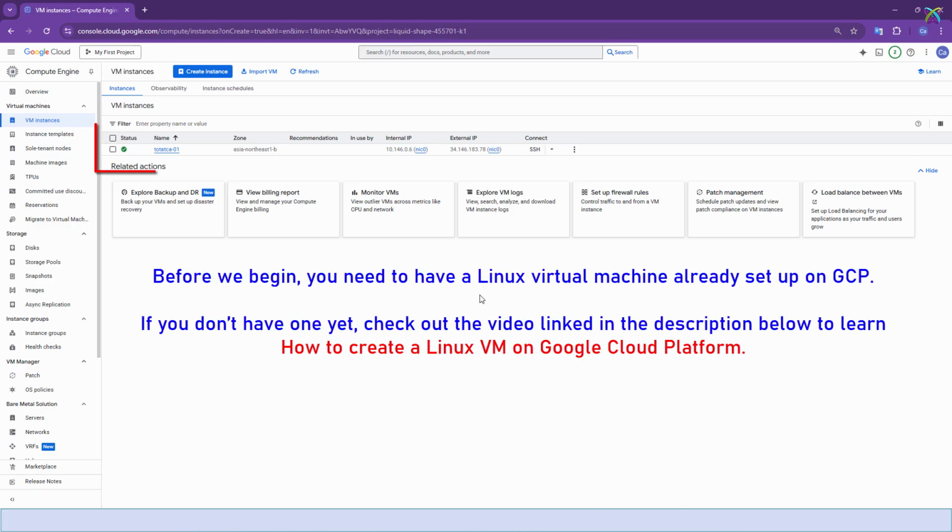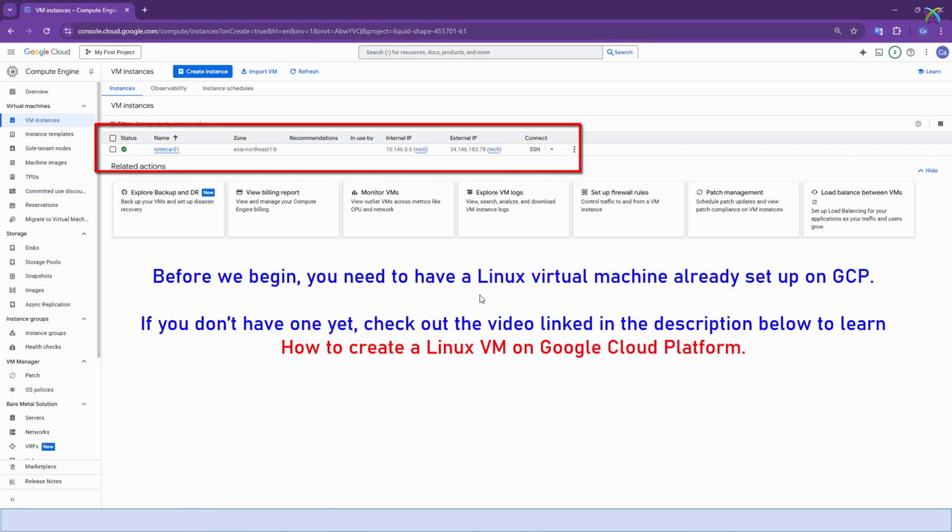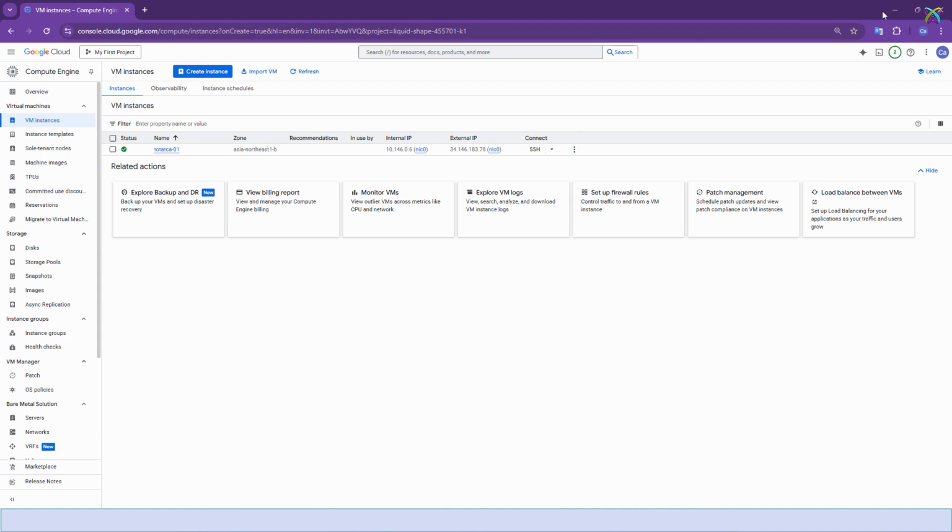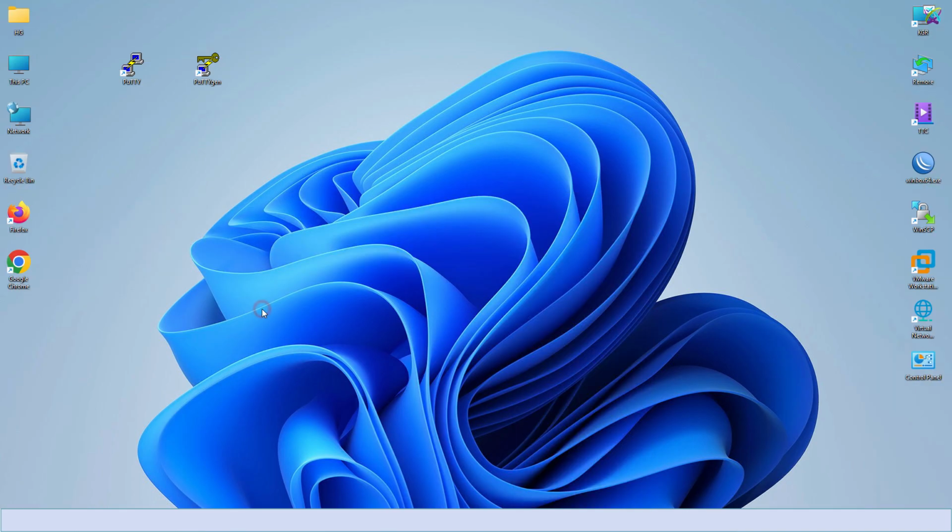Before we begin, you need to have a Linux virtual machine already set up on GCP. If you don't have one yet, check out the video linked in the description below to learn how to create a Linux VM on Google Cloud Platform. You'll also need to have PuTTY installed on your computer. If you haven't installed it yet, you can download and install it using the link in the description below.